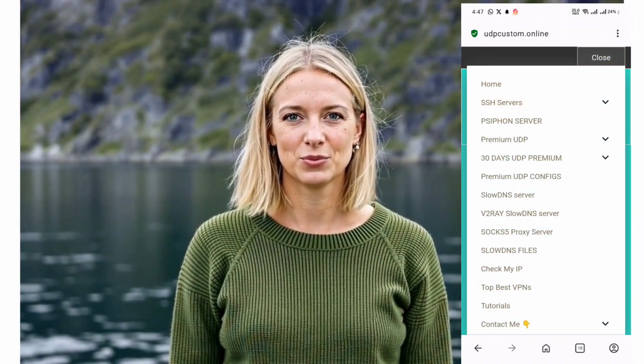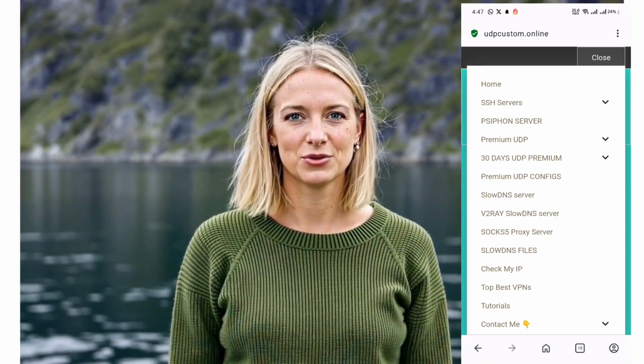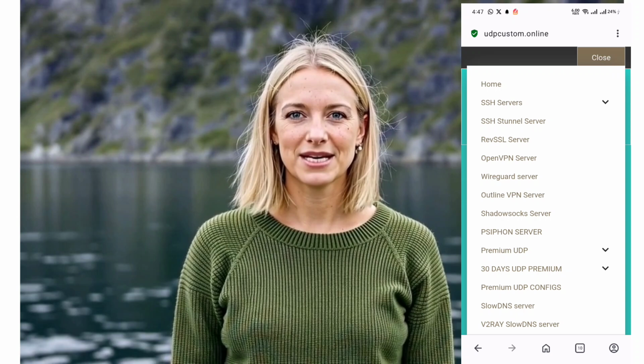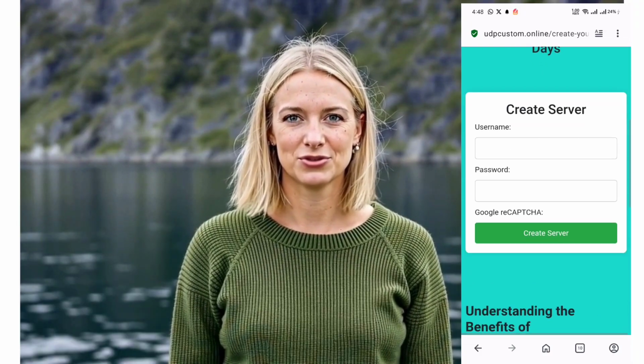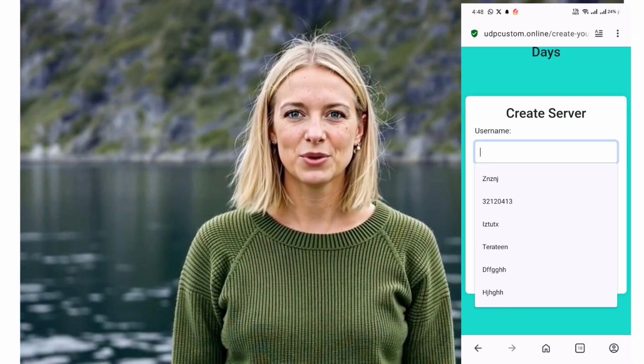From the list, click on SSH Server. A new window will pop up. Click on SSH Stunnel Server. You'll be redirected to an account creation page. Now, follow these steps to set up your server. 1. Enter a username of your choice. 2. Solve the CAPTCHA to verify you're not a robot.